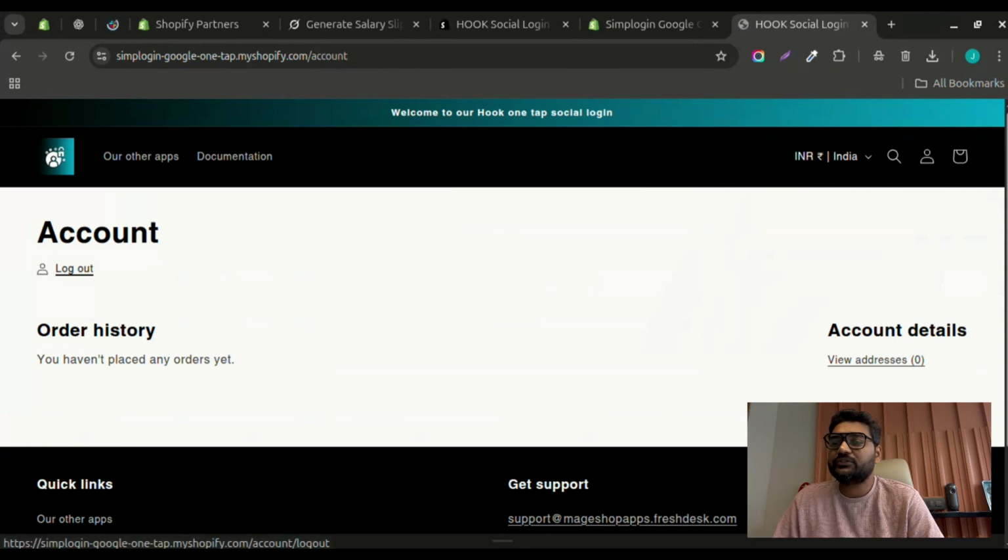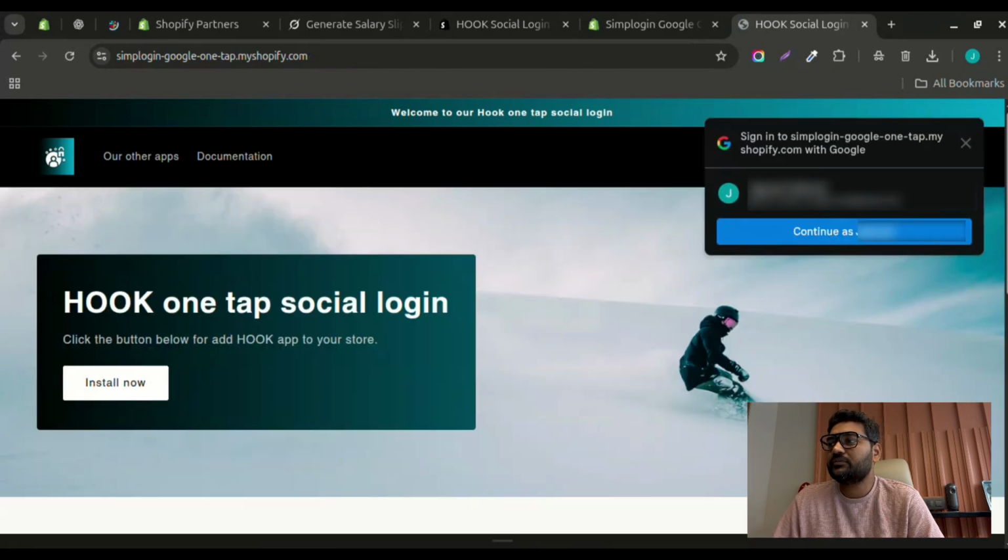You can see the customer is logged in. You can also see this Google One Tap feature. The customer just has to click on continue and he'll be logged in. So, one tap. Thank you so much.